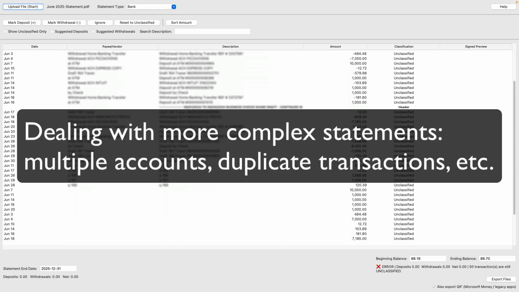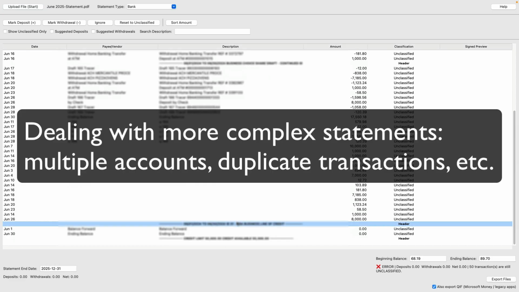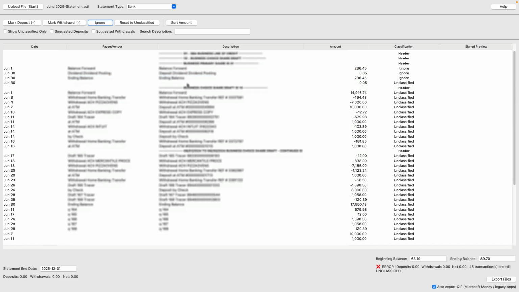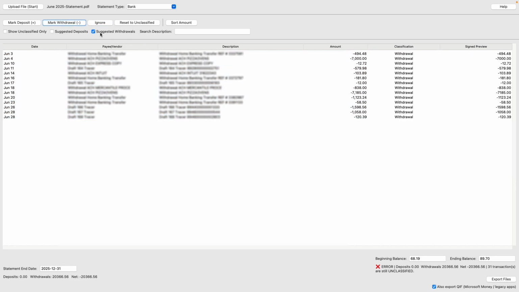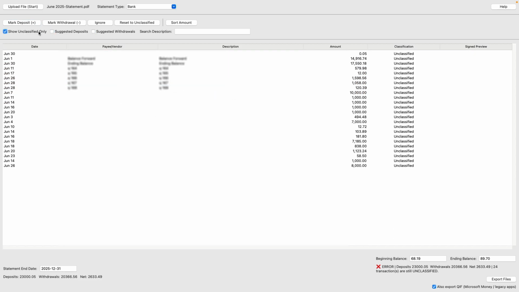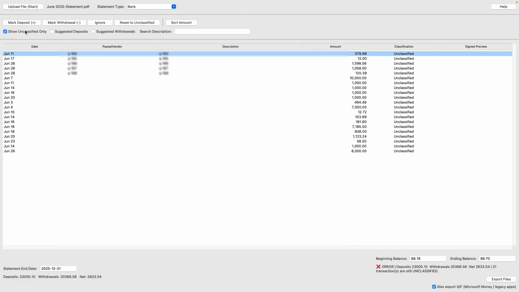Okay, so let's say you had a statement that had multiple accounts. This is an example of how you would use this. Ignore these, this is from another account. This up here is from a business account, so we're going to ignore those and only focus on this one. Show suggested withdrawals. These are all withdrawals. Show suggested deposits. Mark as deposit. These are duplicates. This one is actually a deposit, but this is balance forward, balance ending. We can add that. These are duplicates here.